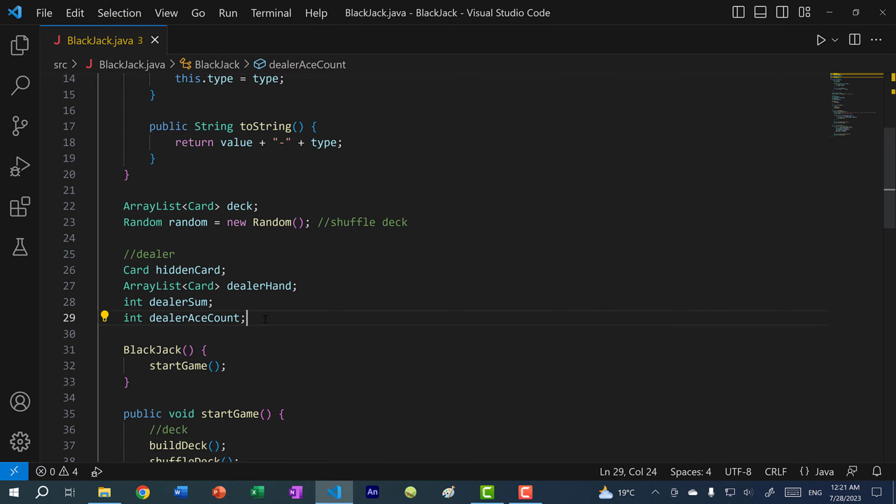And we're going to use this variable to keep track of how many aces the dealer has, because the dealer is required to draw until 17. So if the dealer happens to draw a very big card, which results in the dealer having more than 21, if the dealer has an ace in their hand, they can change the value of the ace from 11 to 1, so that the dealer does not pass 21.